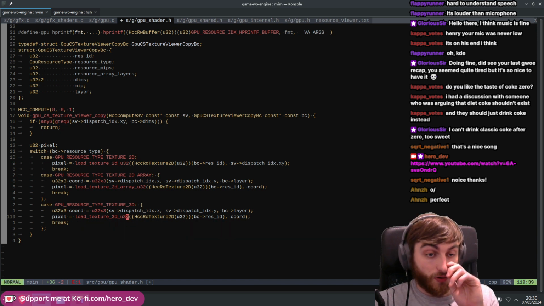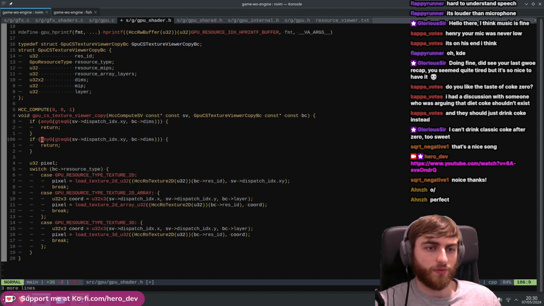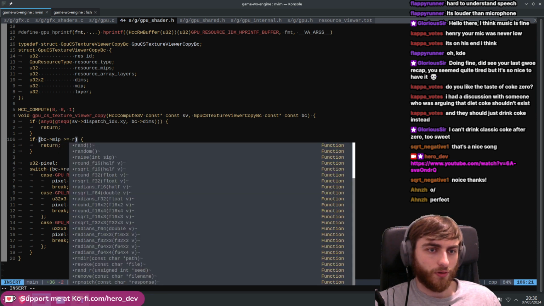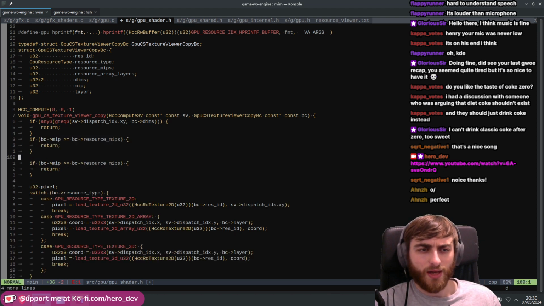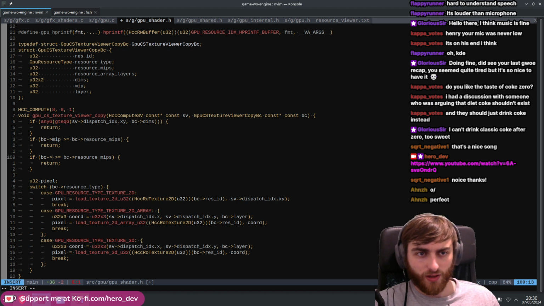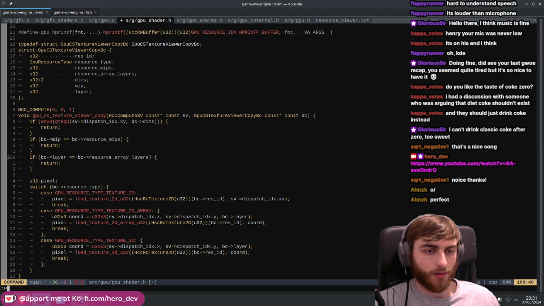Excellent. So then we should probably do the checks here too, where we say if BC MIP is greater than or equal to BC resource MIPs. This should never happen, but it's just debug code anyway, and it's better to be safe than it crashing. Okay.